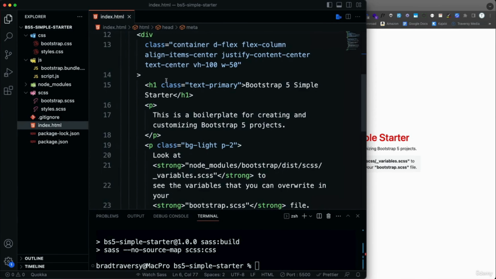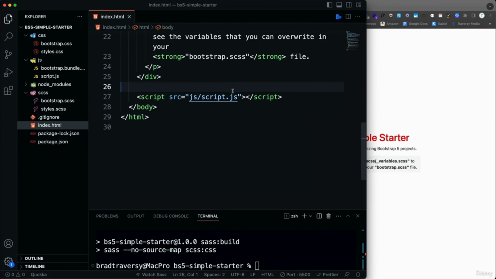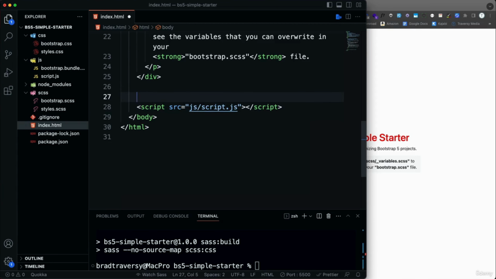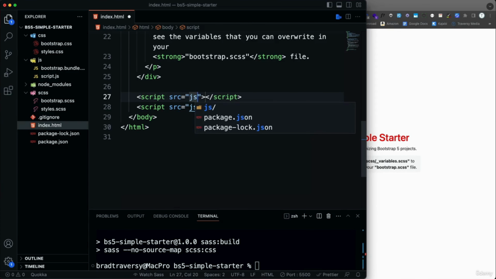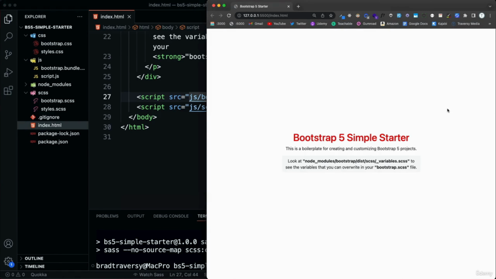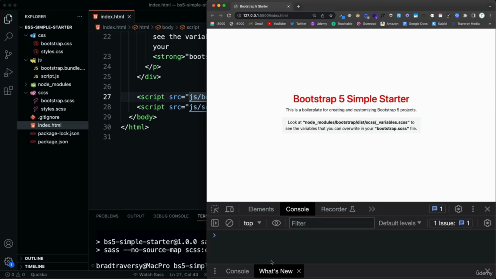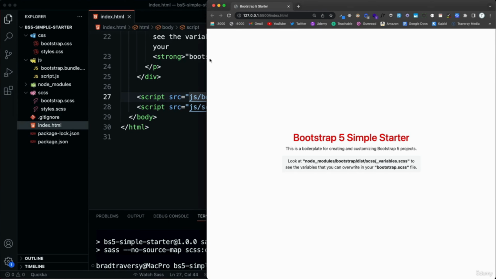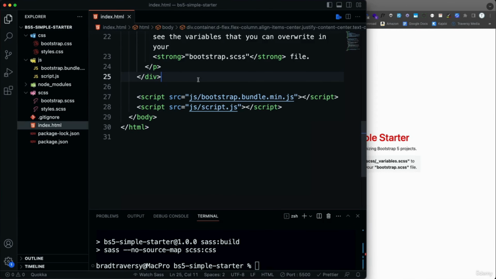So let's go down right above our script tag, and let's say script source and JS slash, and then our Bootstrap bundle. Okay, just look at the console here, make sure there's no errors, and now we should be all set. And the last thing I want to do in the next video is get Font Awesome set up, and we're going to do that by installing it with npm.